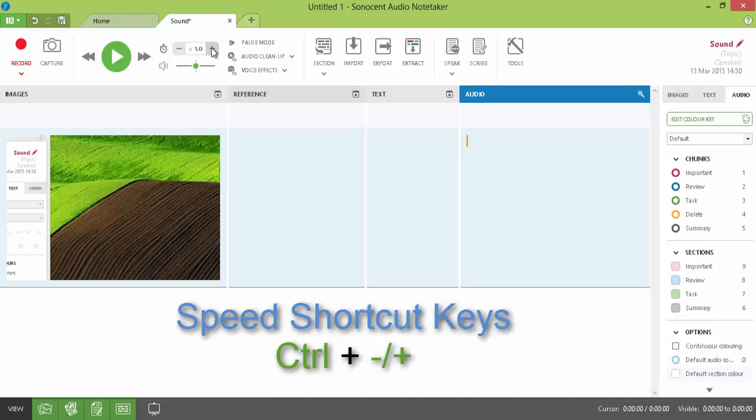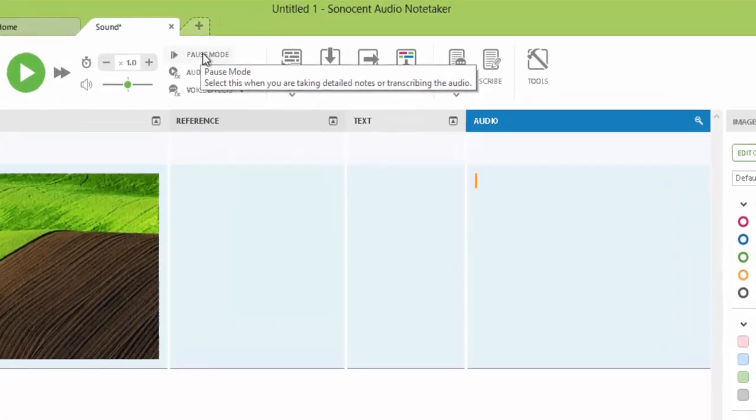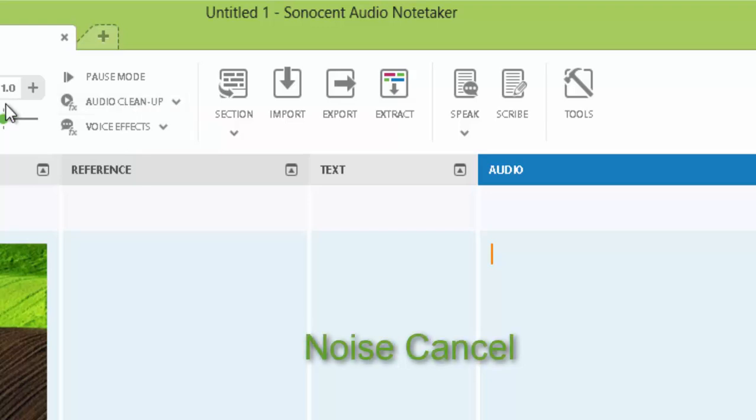You could use Control plus, plus and minus. But as we're going along, I'll have those shortcut keys up so you'll be able to reinforce your learning as we're going along. We also have pause mode, and we have audio cleanup. And that's really handy for getting rid of background noise. So it's like a noise cancel, works really well.